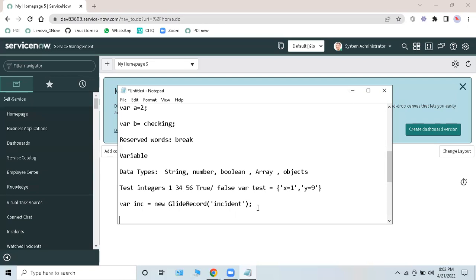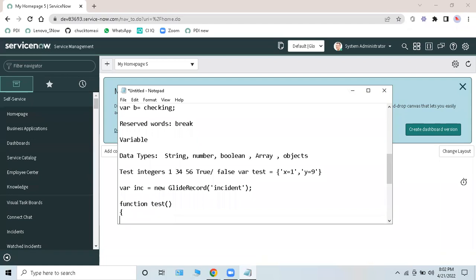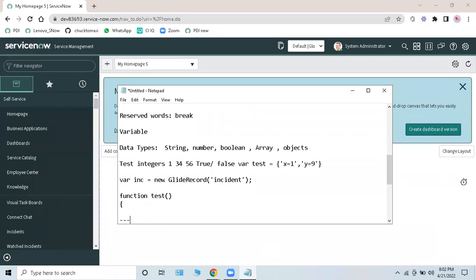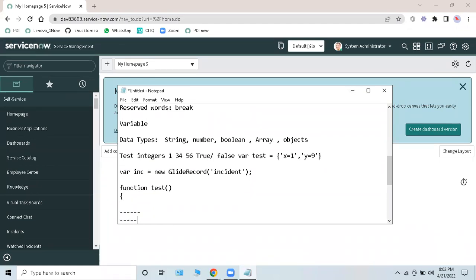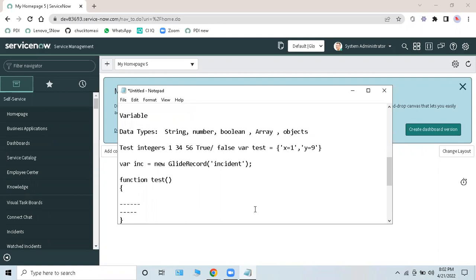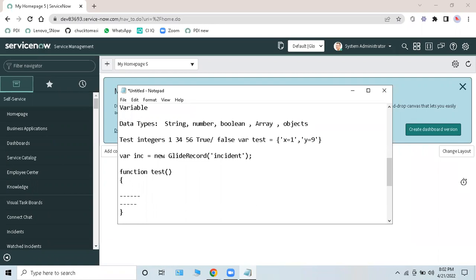So let me create one sample function for you, just to show how we need to do it. We give the keyword function with a function name. So the function name is test. Here we are going to write all the lines of script based on the functionality, close it, and then return that specific function. That's it.